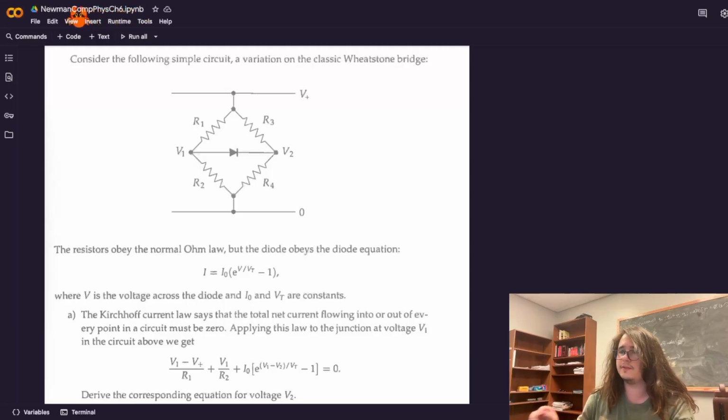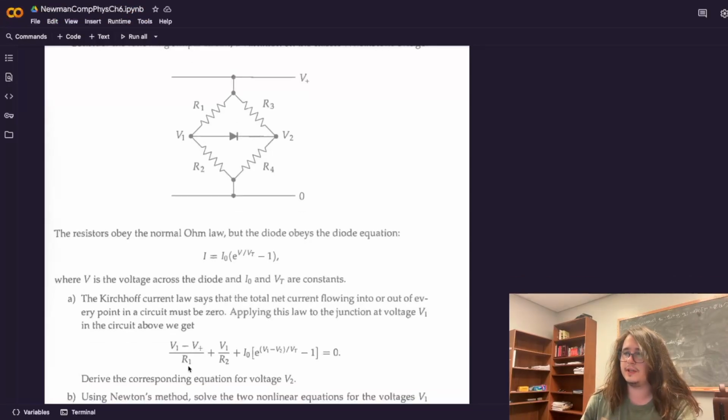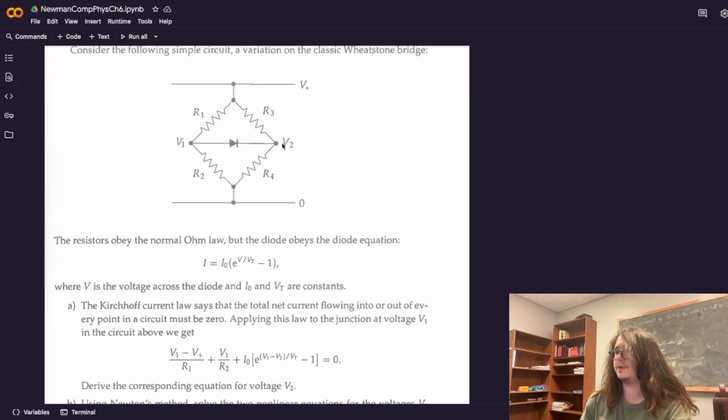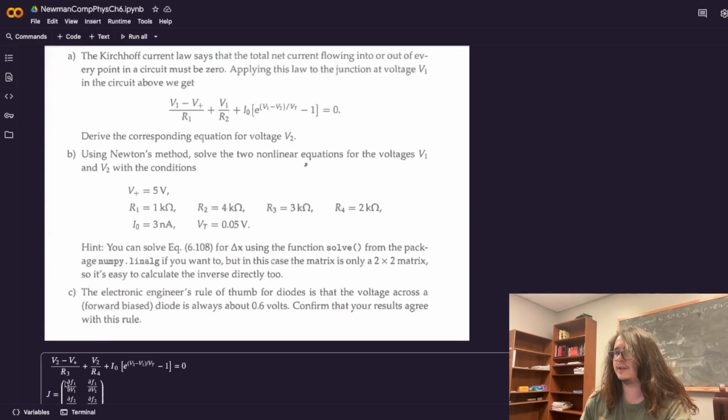The first part of the problem is you see that you can get this equation for V1, treating V1 as your junction, and just saying (V1 minus V plus) over R1 gives you that, (V1 minus 0) over R2 gives you that, then plus whatever current is coming from the diode, which is given by this, is equal to 0, right? The first part is to actually derive the corresponding equation using V2 as your junction, which I've already done. So that's this here.